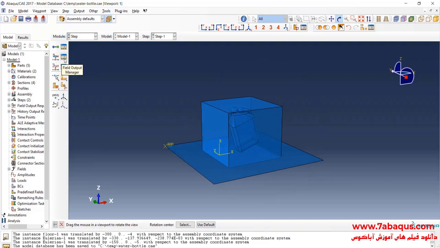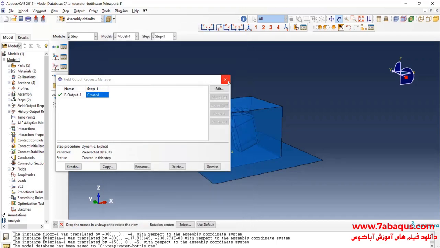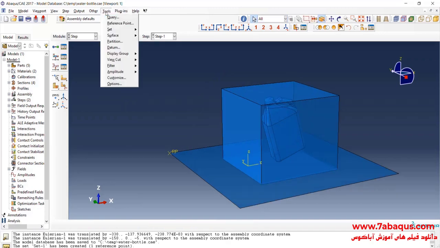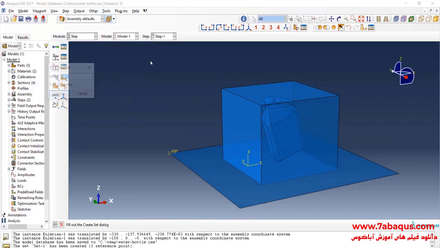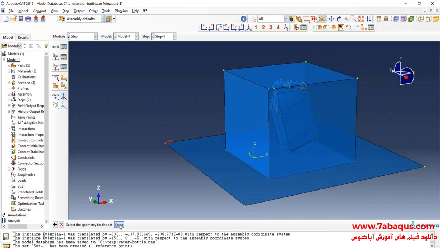I'll click on Field Output Manager, Edit, enter the number of outputs equal to 50, and OK. In the next step, I will click on Tools menu, then select Set and Create, name this set RP, and continue. Then I'll select the reference point of floor and done.